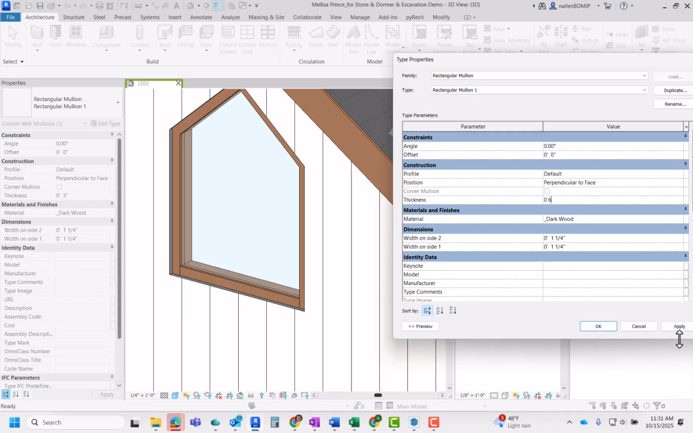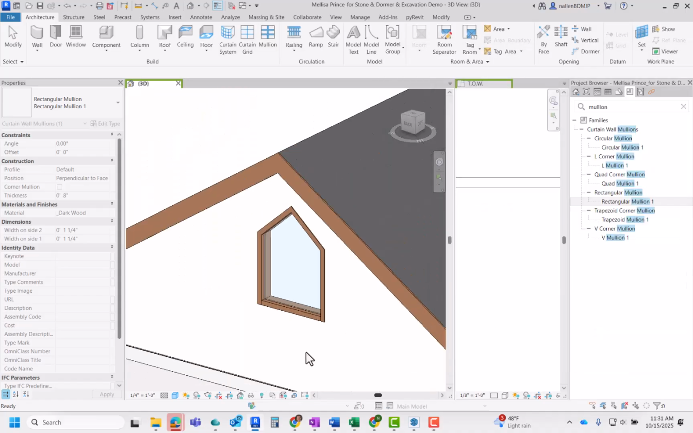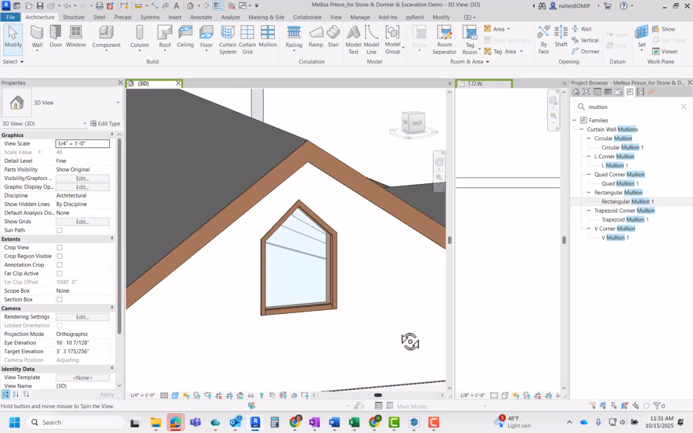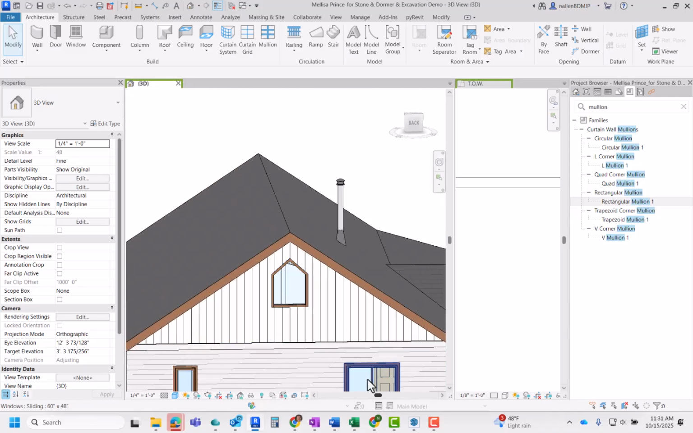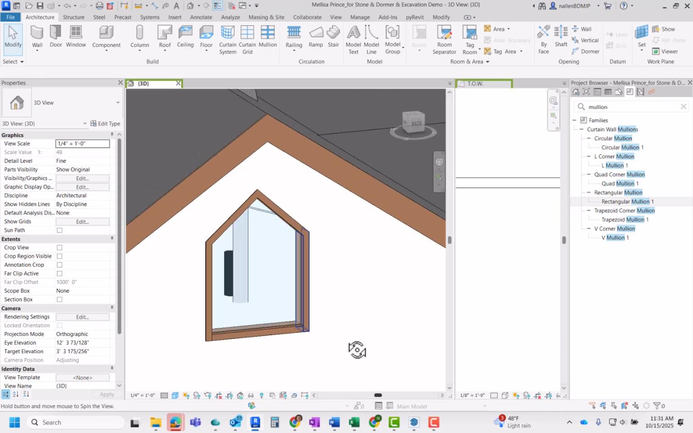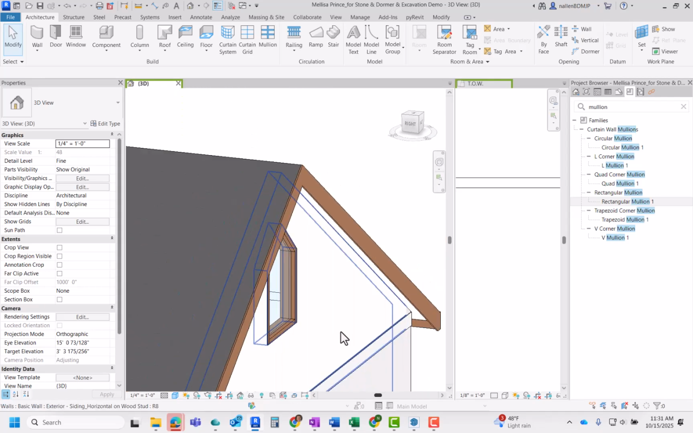If I make that 6, it gets better. If I make that 7, now it's flush, and if I want to go even a little bit more, I could have it to where it sticks out beyond the edge. And that actually looks pretty good just like that, even though it doesn't match the trim down here.